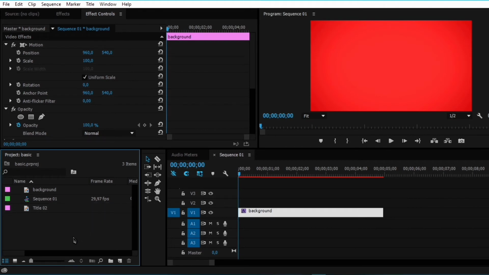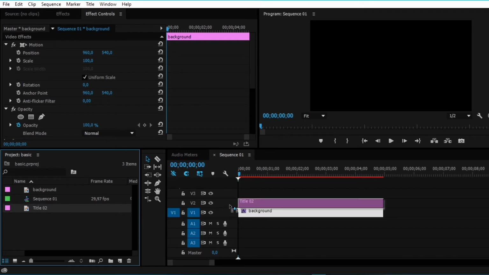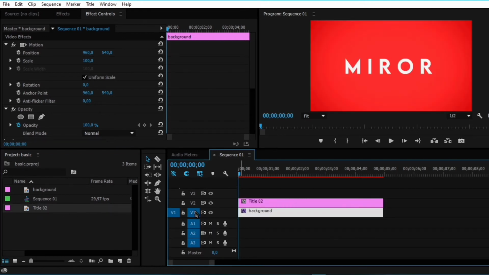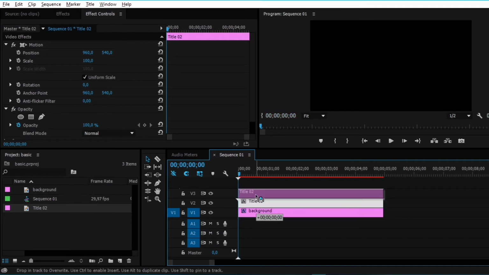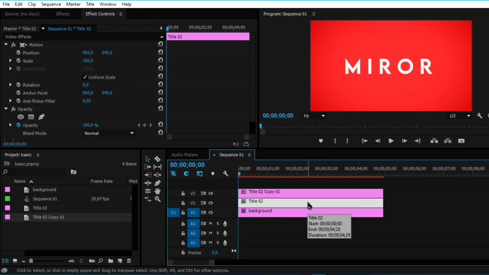When it's finished, drag the text to the timeline. Try the same duration as the background. After dragging it, we will duplicate the text. After that, we go to the Effect panel, then look for Vertical Flip.